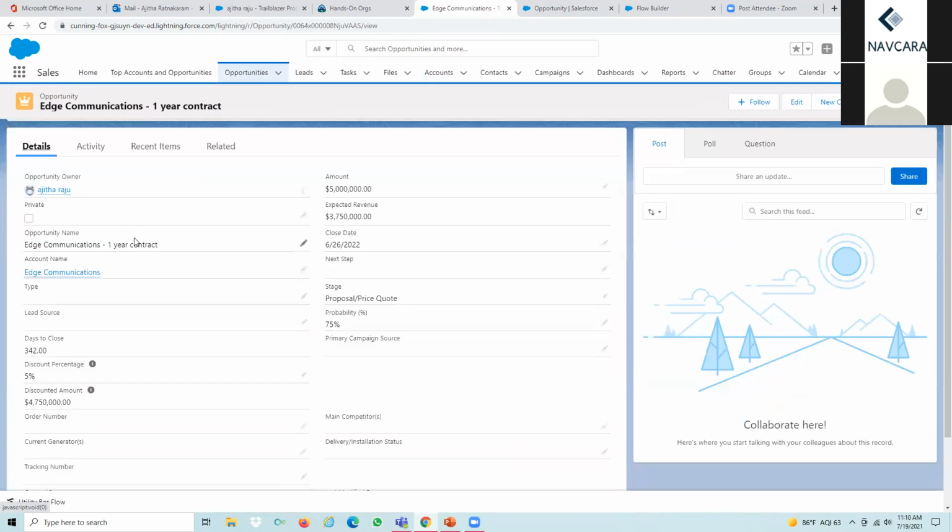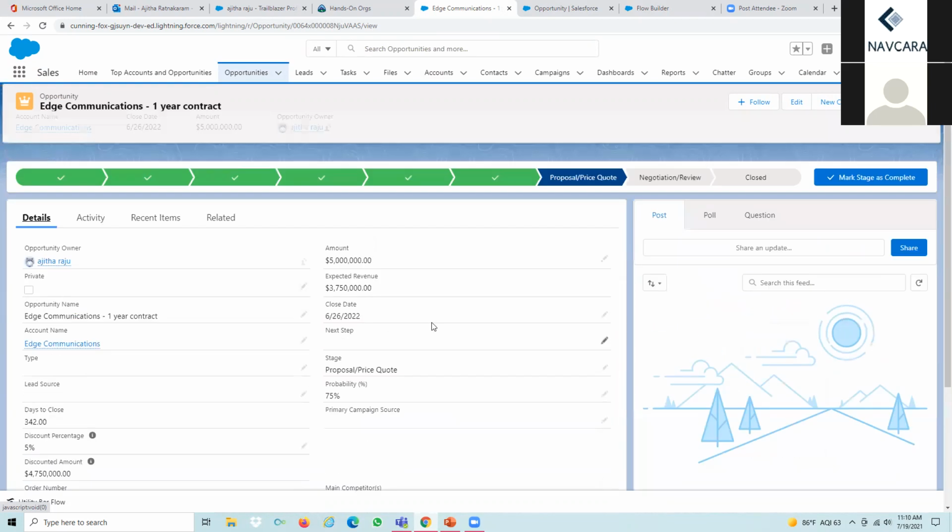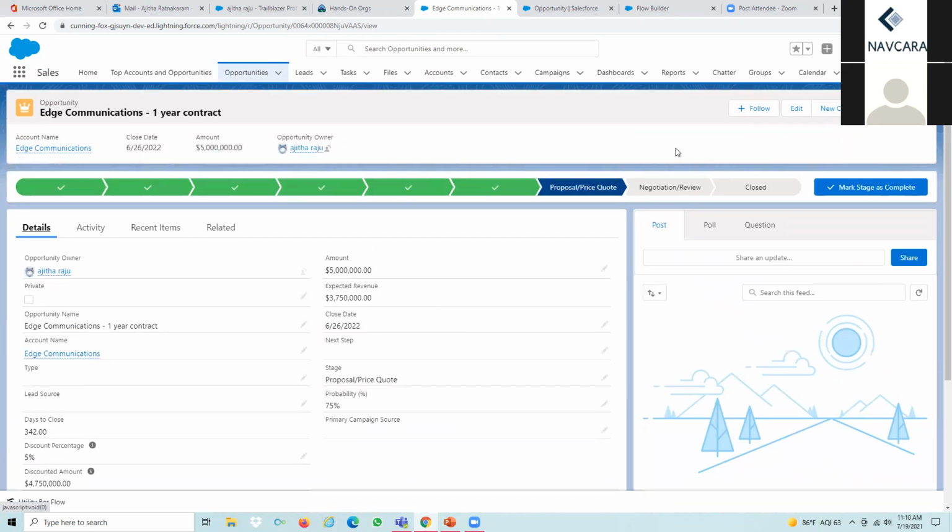Under the details tab, here you can see discount is 5% and the discounted amount is $4,750,000, which is the amount after the discount has been applied. Now you can see how easy it is for the rep to click a button, calculate the discount and close the deal with just the click of a button.